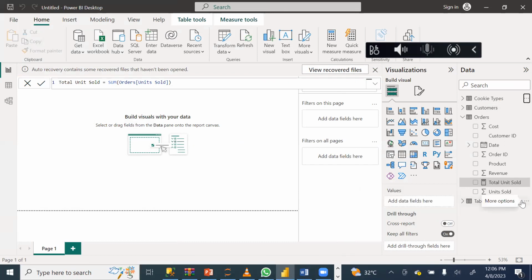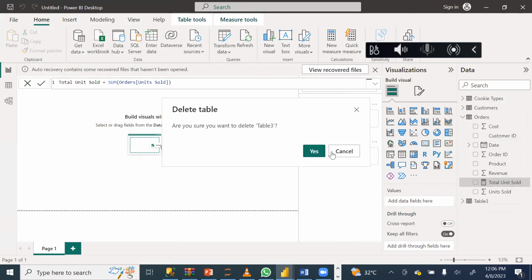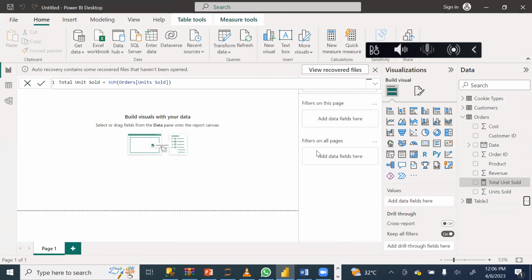So we want to delete table 3. Can you see where it went to? Click on that, you have more options, and then delete from the model, delete from model. So that's how you delete. So you can always add a table, you can delete a table. So can everybody, I want everybody to work this formula for total sum. Do that now.